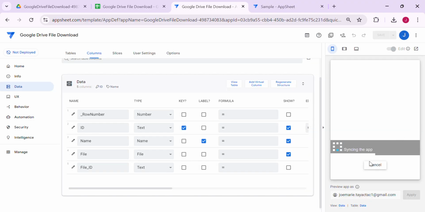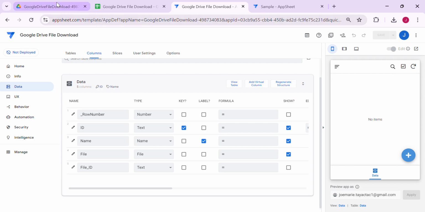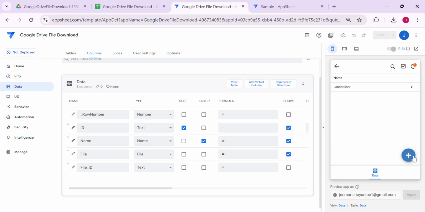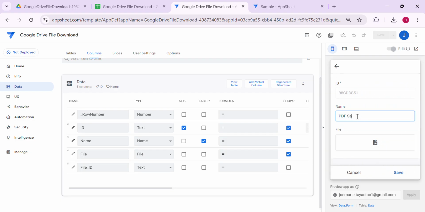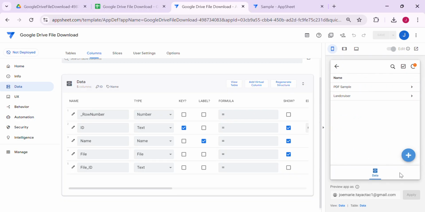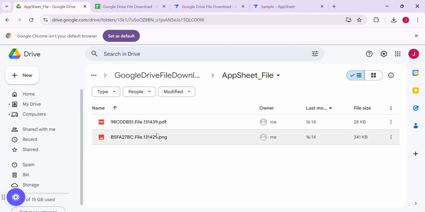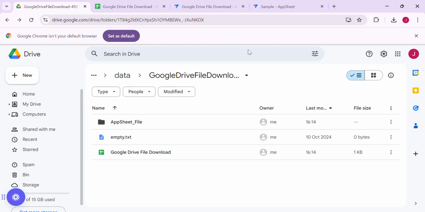Now let's add sample data. As you can see here, there is no folder yet. Once we add a sample, there will be a folder there. So Land Cruiser. Let's upload the photo. Okay, that's an image type. Let's add a PDF type. All right, and going back to the Google Drive, it creates a folder. So this is now our folder, right? Now let's go back to AppSheet.